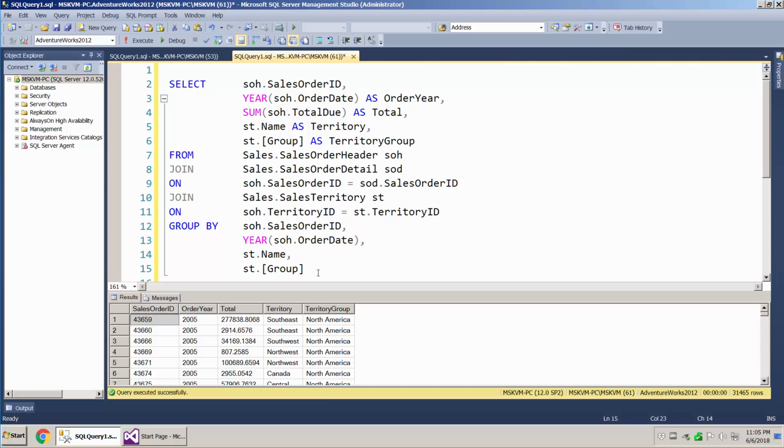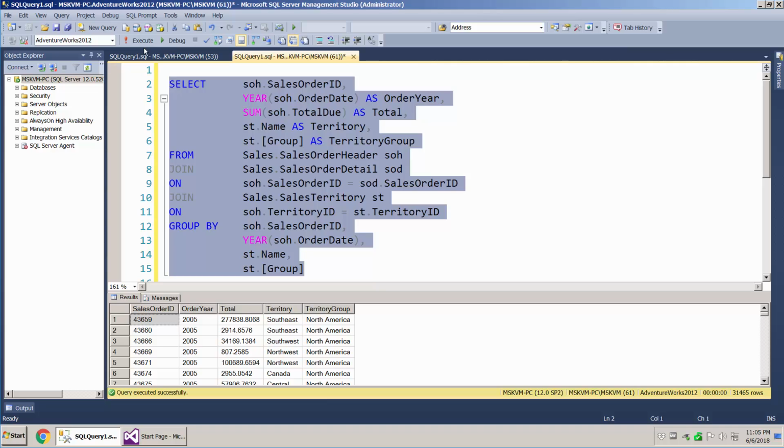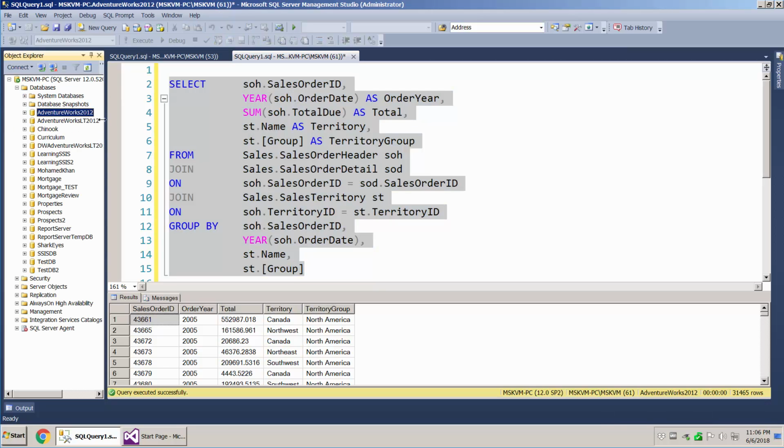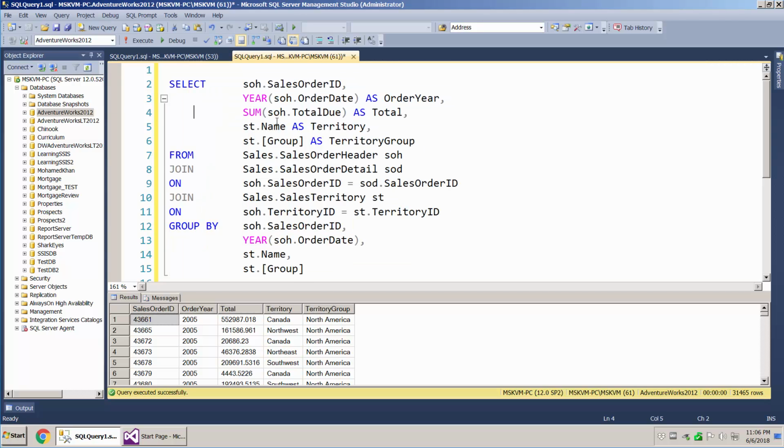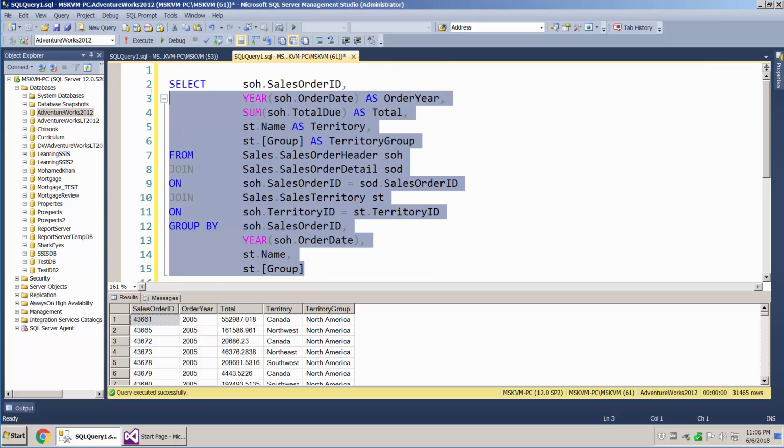To save time, I've already created a query here that returns this data, basically the order, year, total, territory, and territory group from the AdventureWorks database. The AdventureWorks 2012 database is the one I'm using. Right here, you can see it, AdventureWorks 2012. That's the one that I'm using. So if you don't have it, you can go download it from Microsoft's website and we can get started.